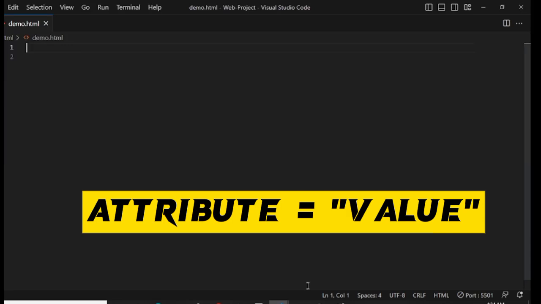Today we are going to be looking at HTML attributes. Attributes are used to give more information about a particular tag or an element in HTML. So previously we've talked about the HTML tags and their elements. So let's see an attribute, how it looks like.